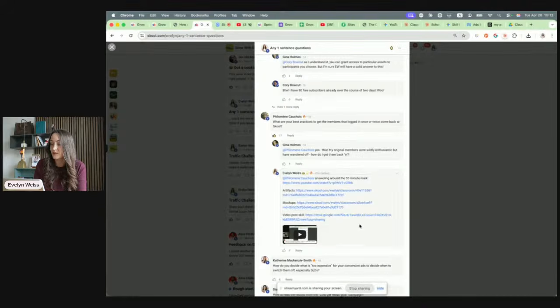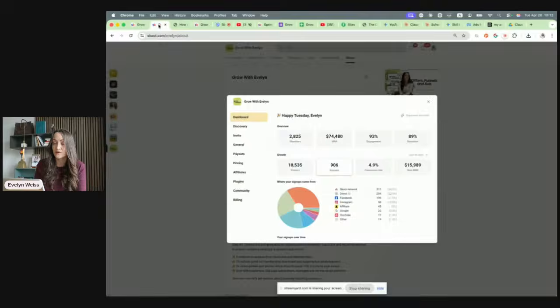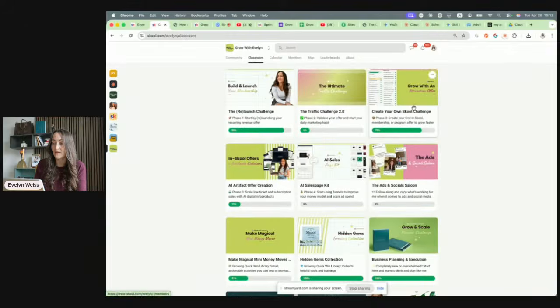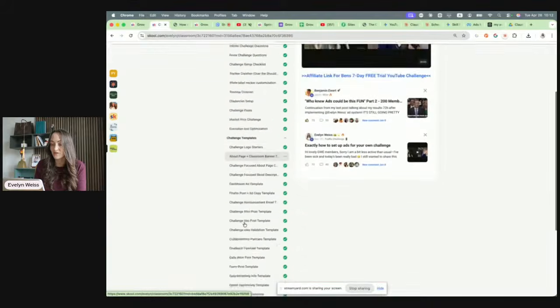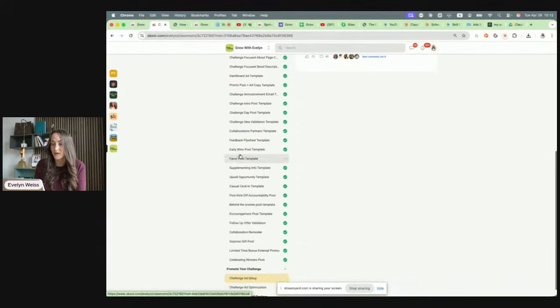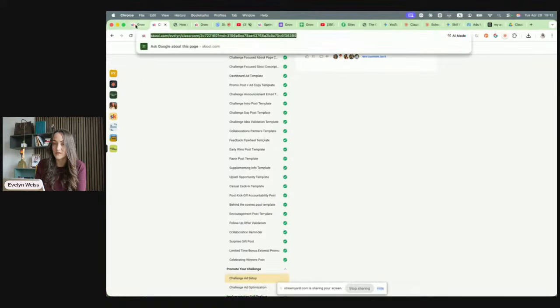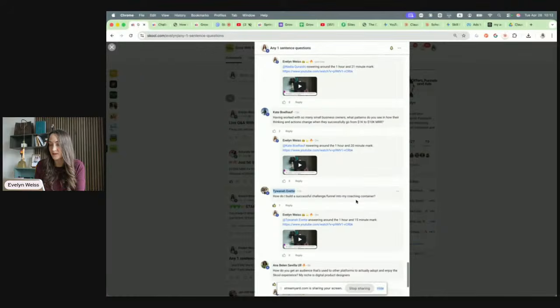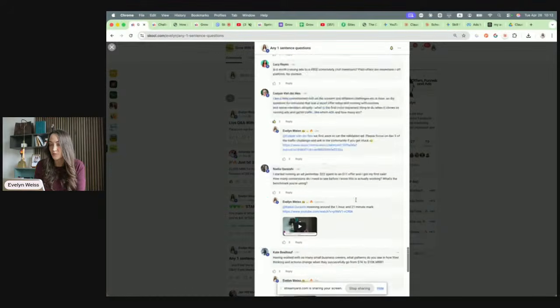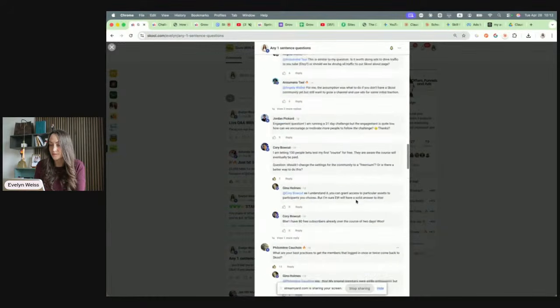Plus, I don't know if you saw it, but we also have in the challenge offer itself, early wins feedback, a favor, casual check-in template, behind the scenes post template, encouragement post template. So I would also make sure that you're using those templates from within the challenge to push it a little bit more.